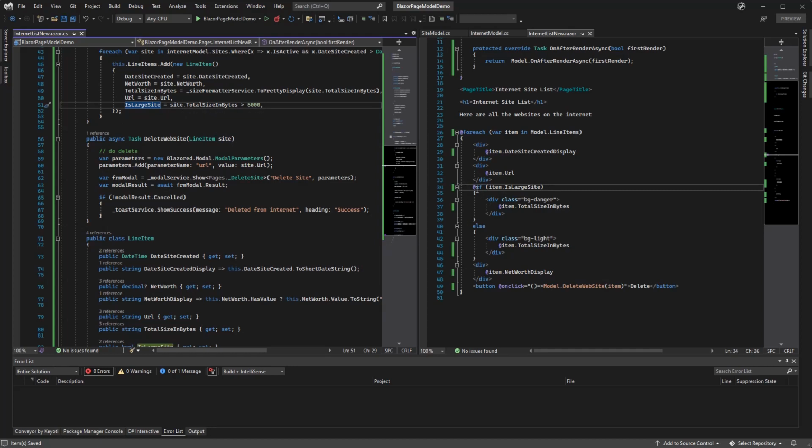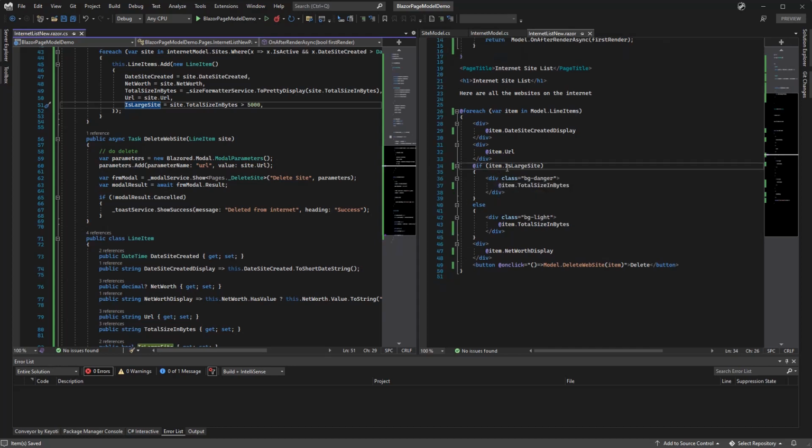This lets our HTML be more explicit about what we are expecting. Instead of having some arbitrary number, 5,000, in there, we just say, if it's a large site, we're going to use bg-danger. And if it's not, we're going to use bg-light. And I actually don't like these if statements in here.